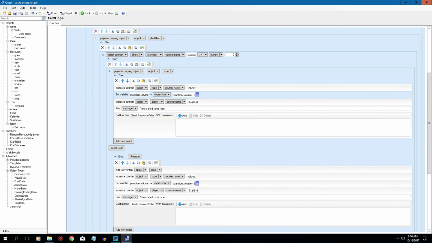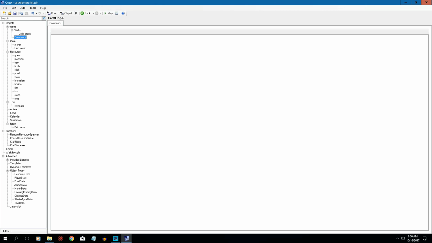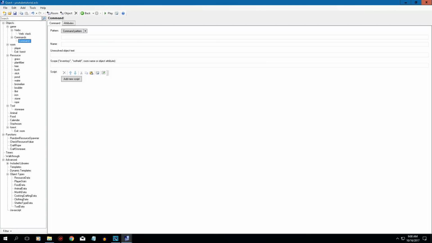Alright, so now that we got that, we need to make a menu really quick. So go to commands, add a command. We're going to call this crafting. Our command is going to be craft, semicolon, I'm just going to type C for craft. Let's put crafting. Make.